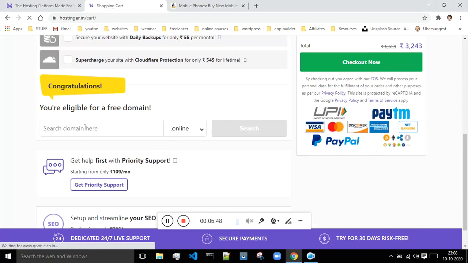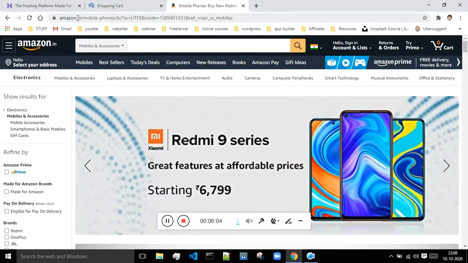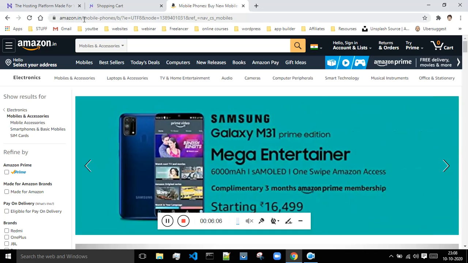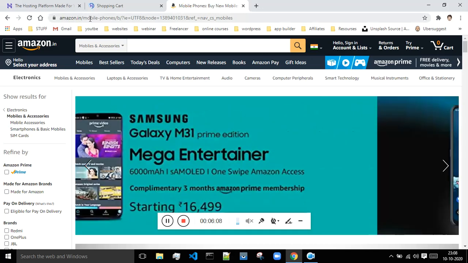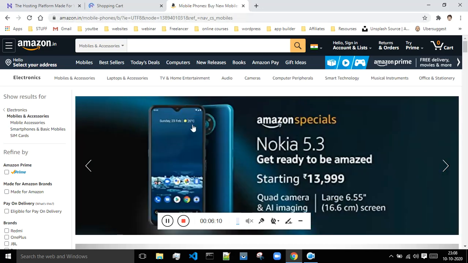Now suppose I want a domain in my name. First of all, we have to check the availability. It's like a username. When we go to Instagram and all, some usernames are already taken. If that particular website name is already taken, if suppose I want amazon.in, then I cannot take it because the amazon.in domain name is already taken by Amazon. So I cannot take this.